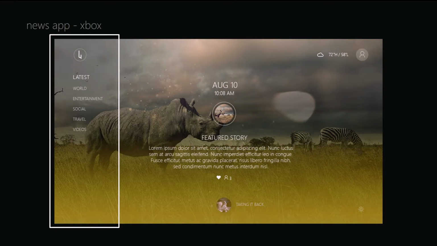Now, this is an example of showing what it looks like within the actual Xbox experience. It's completely different than how it looks on the desktop. Of course, the images are the same, but as far as the navigation and the content being displayed, it's a little bit different as far as how it's being conveyed.